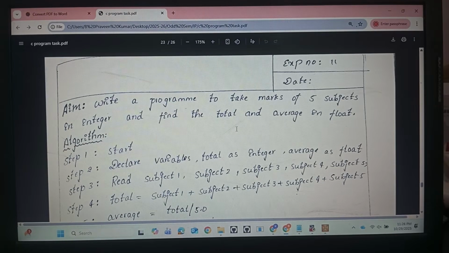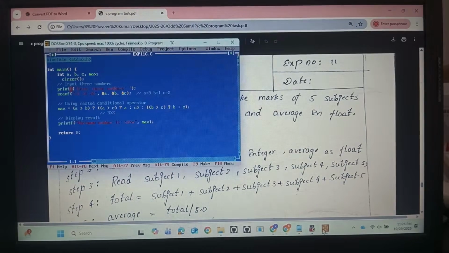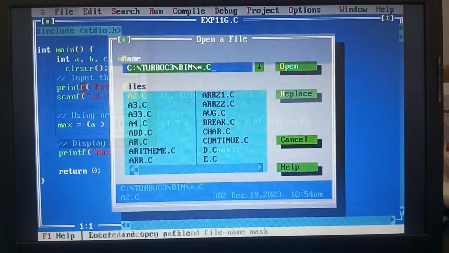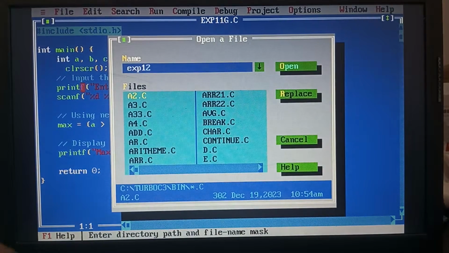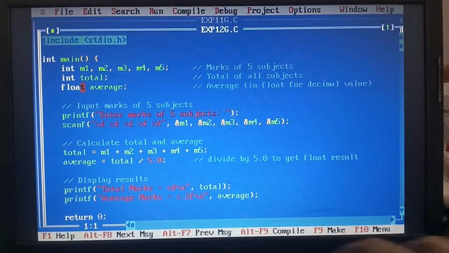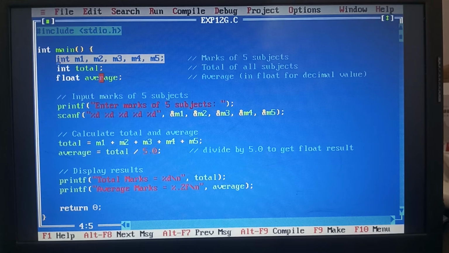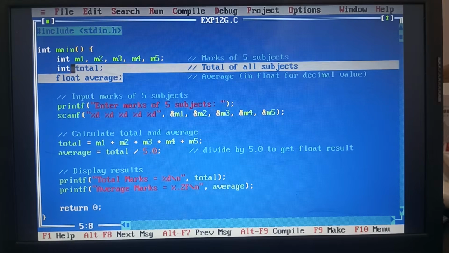Write a program to take marks of 5 subjects as integers and find the total and average. Very simple, same as the first program. Come to the program. It is experiment 12G. Alt F, open exp12g.c. Okay, F5. Now see, here I am taking some integer variables: m1, m2, m3, m4, then total and average. These are the variables I have taken.